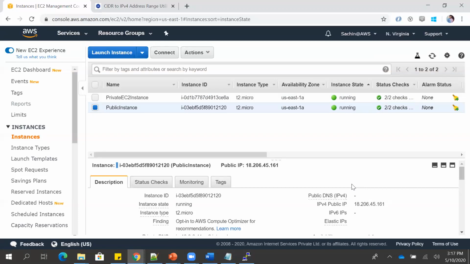Everyone go to your subnet and see that the DNS hostname option is disabled there. By default, when you create any subnet, the DNS hostname option is disabled. You can go ahead and enable it if you really want a public DNS. However, we don't need it for our purpose right now.